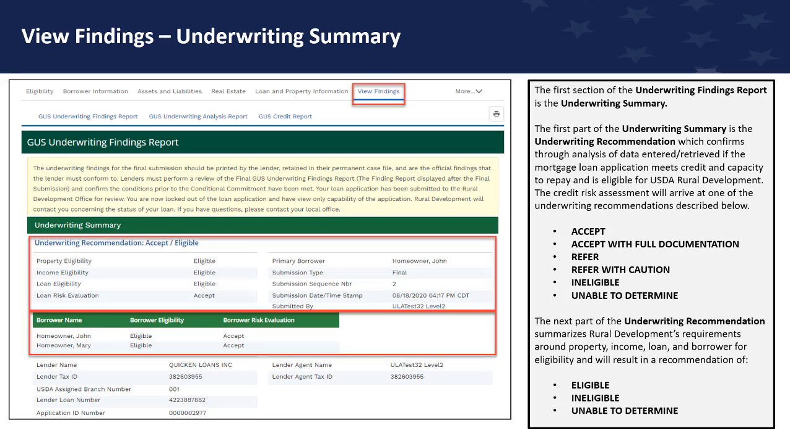file to Rural Development. Underwriters may approve the loan file upon review and confirmation that the file meets Rural Development guidelines, including the submission of a full documentation file to Rural Development. Again, the GUS Underwriting Findings Report will assist the underwriter during the manual review.